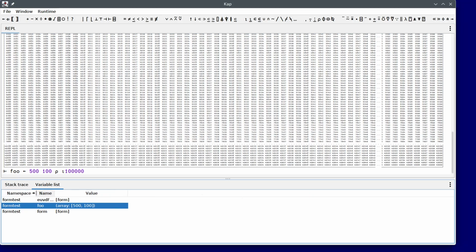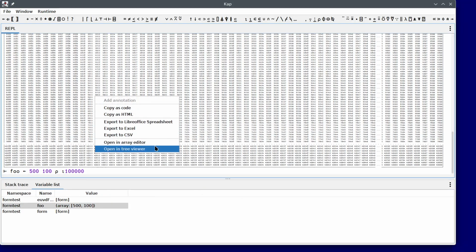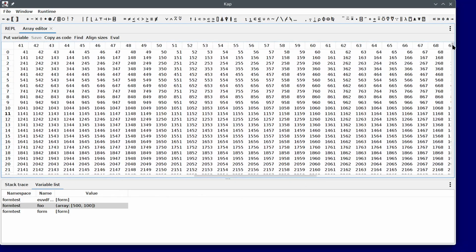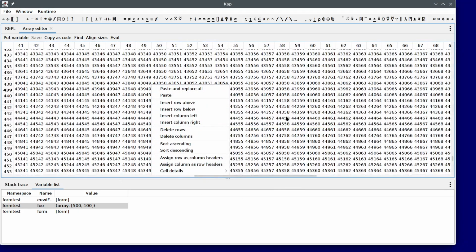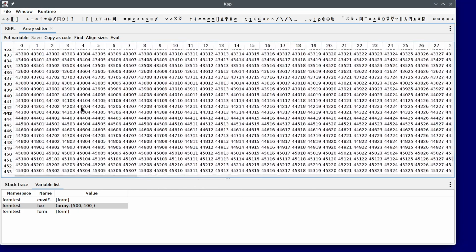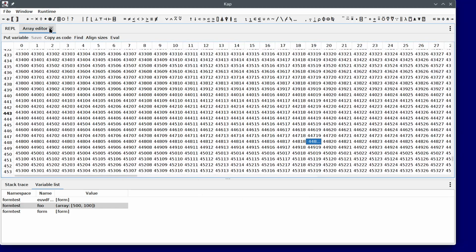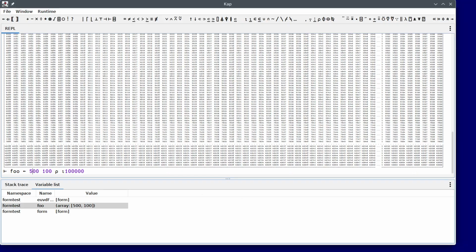Now you can right-click and say, okay, open an array editor, and you will be able to look at it like a spreadsheet, basically. Most other people who are not CAP users usually work with this kind of data in a spreadsheet like Excel, for example.